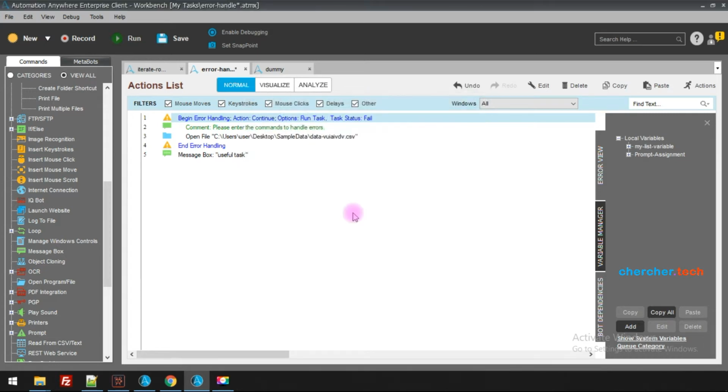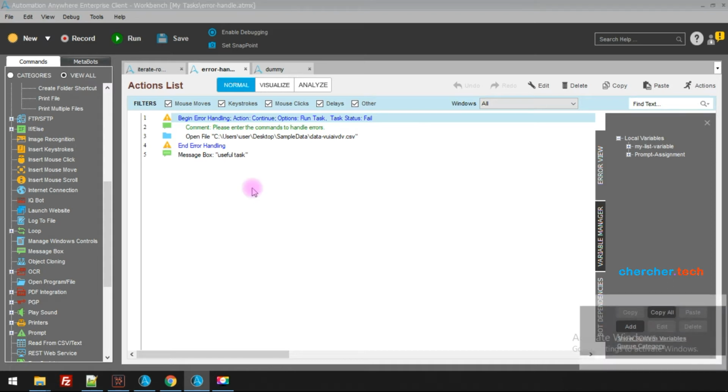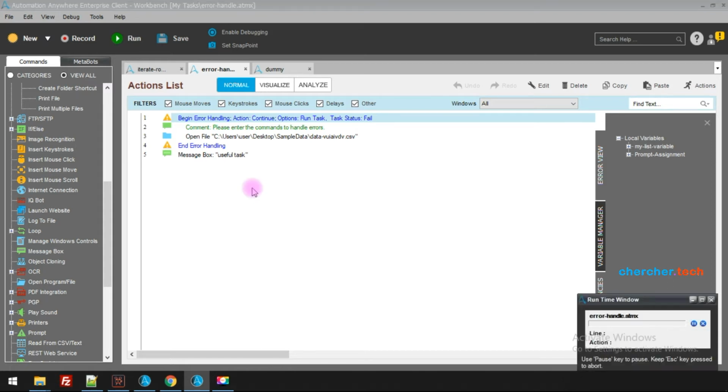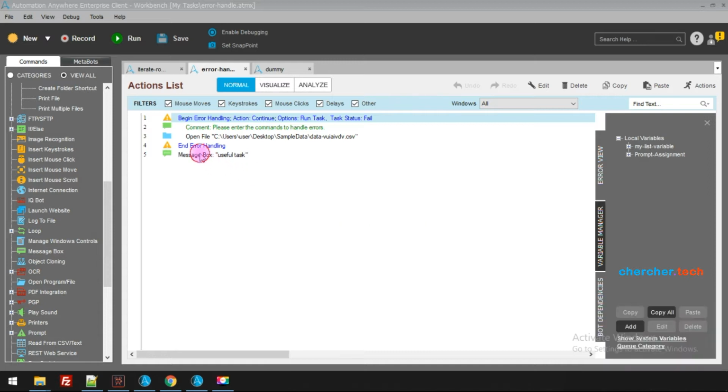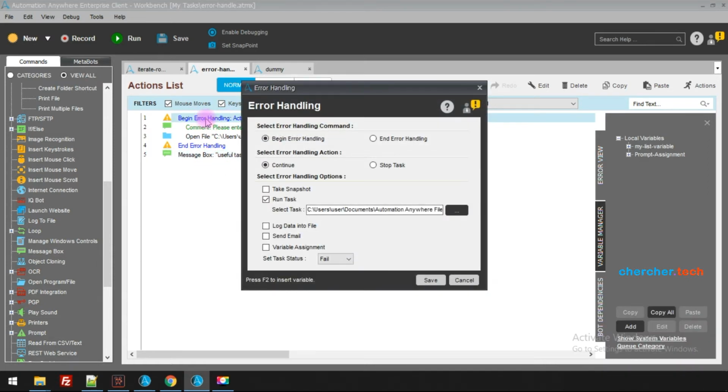Now if I save and run it, it says this is a task because this is from the dummy. Okay, and then it says useful task, this is from here. Okay, so similarly you can write a task with multiple steps or multiple things.